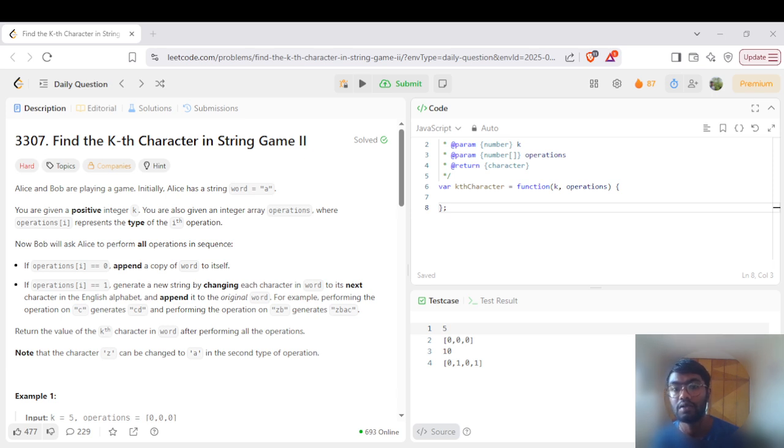But in this one, there is an operations array given where there are two values at any index of the operations array. Okay, so before even proceeding or thinking about how we can solve this problem, let us look at a small motivational quote for today.